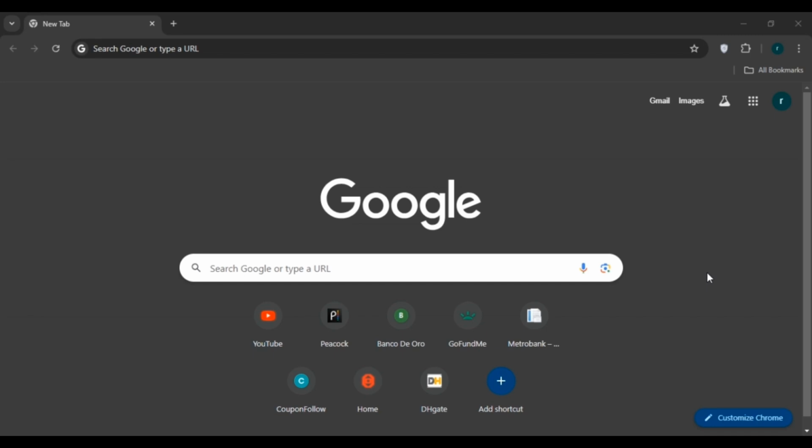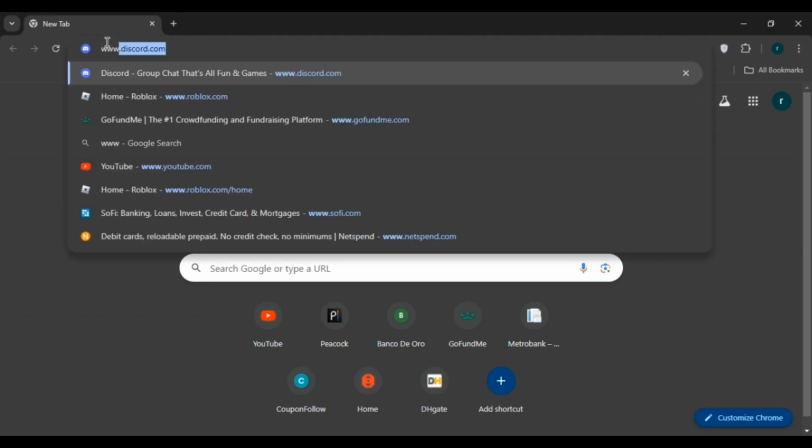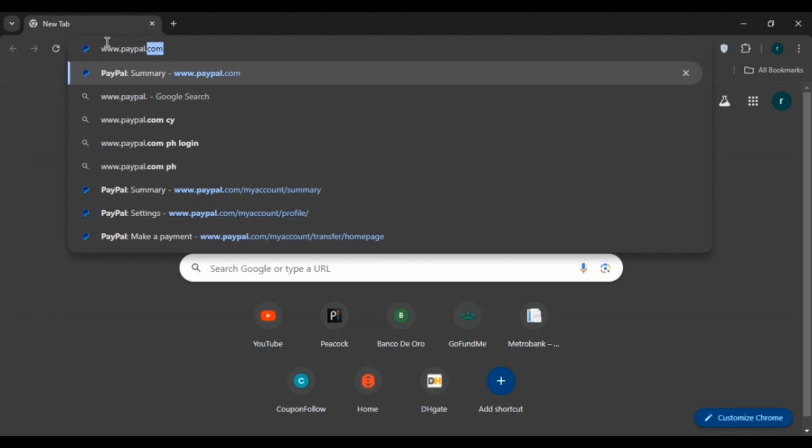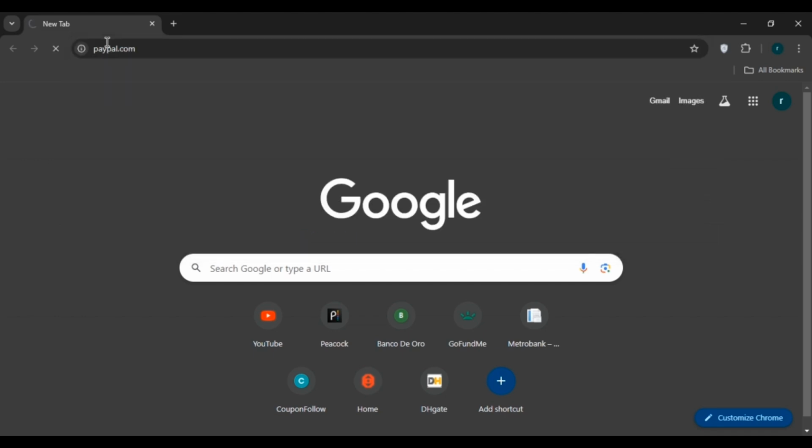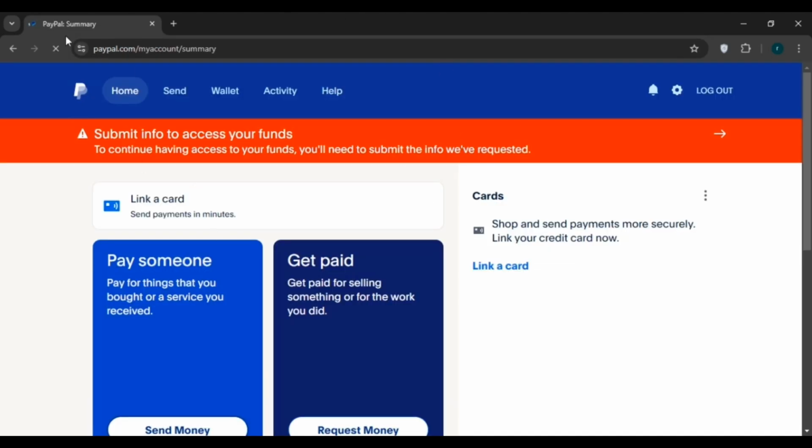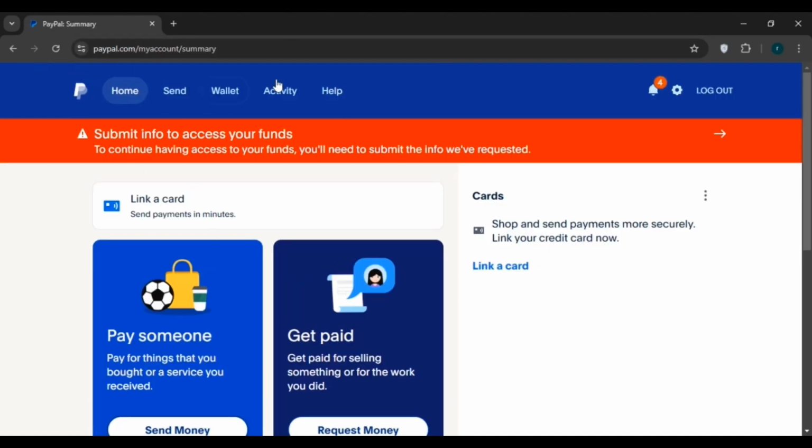So first of all, launch any browser of your choice. Here you can see I've opened Google Chrome, or you can directly open the PayPal application. Click on the search bar and type www.paypal.com, press enter. Now you'll be led to the official website of PayPal. Here you can see several options.